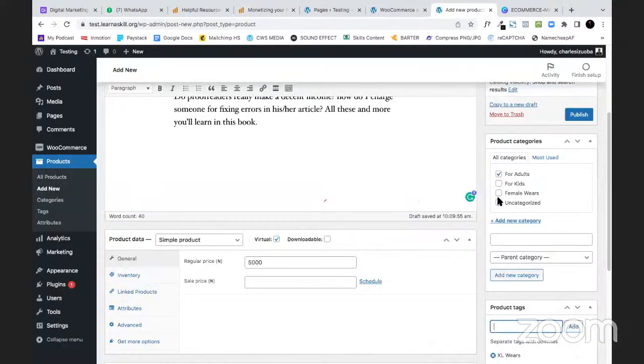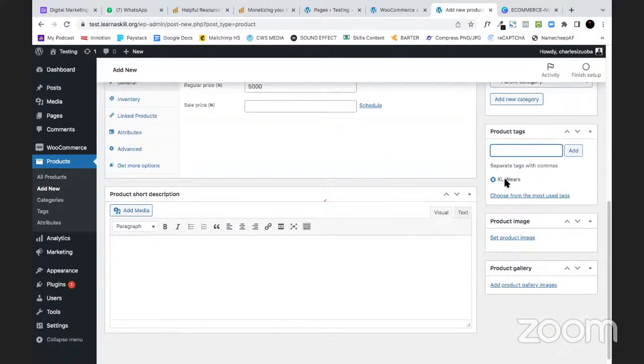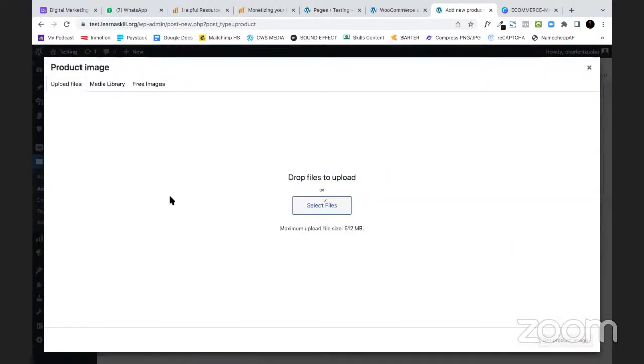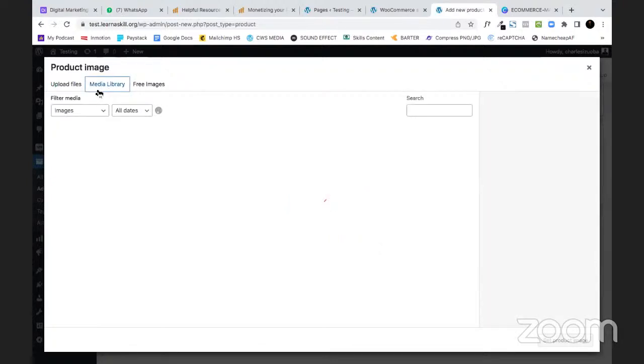So once you have done this, the next thing you do again is to add the product image. Let's just select any picture from the gallery. I don't think I have anything in my media here.